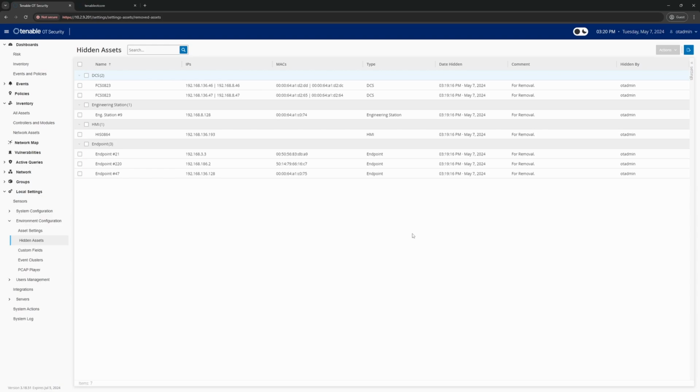The main reason that people use these is to reduce their license count temporarily. And that's the only reason I would really use hidden assets. I would never put an asset that you actually care about the vulnerabilities or events happening on that asset, because they'll no longer be tracked. And that could end up bringing a lot of danger into your environment. But it is worth bringing them in and hiding them first and removing them later on so that they'll relearn.